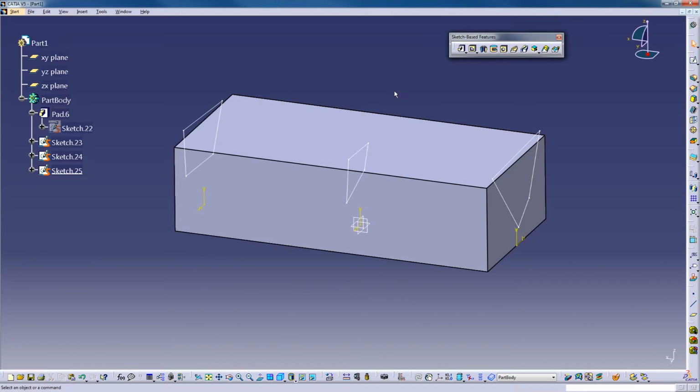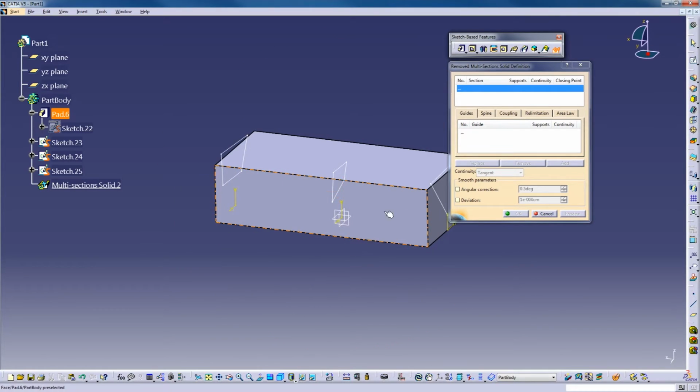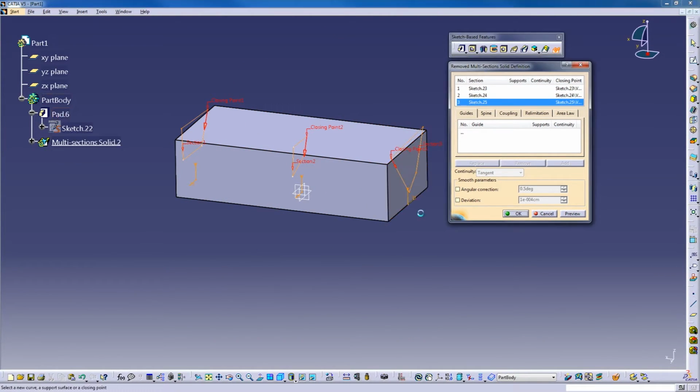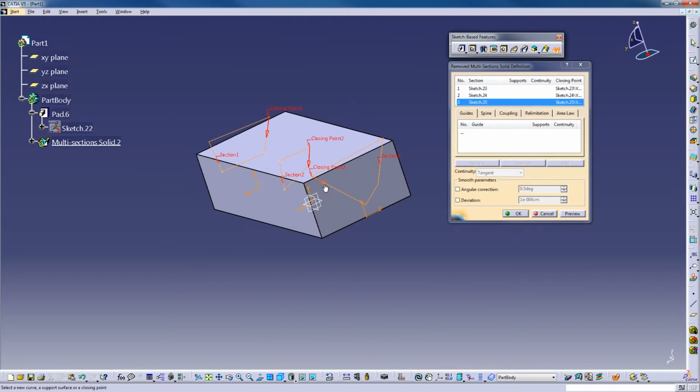So removed multi-section solid. I say multi-section solid. It used to be called loft, by the way. Pick your three. Bam, bam, bam. Check your closing points. Check the direction of the arrows. Ah, look at this. This one's wrong. It goes in the wrong direction and in the wrong place.